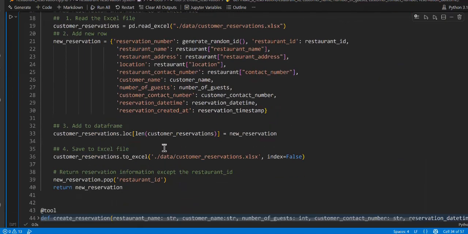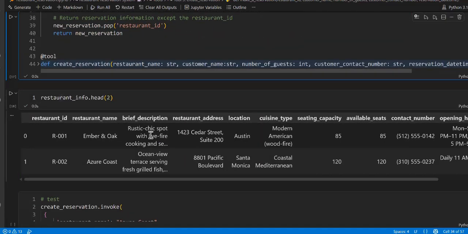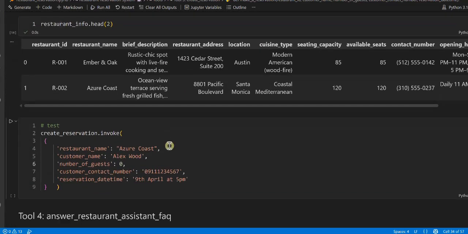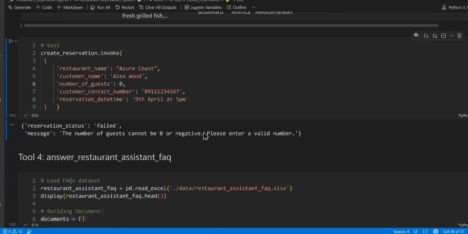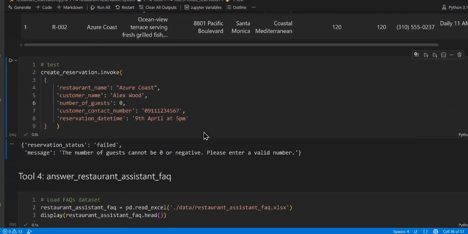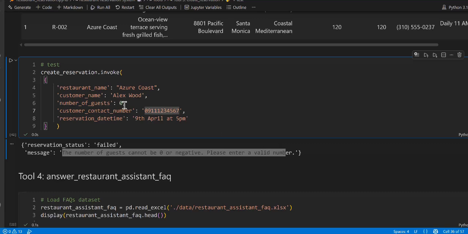Let's test this tool. Suppose we want to make a reservation at Azure Coast Restaurant for the customer name Alex Wood. Let's first enter 0 as the number of guests. As we expected, we get the message: the number of guests cannot be 0 or negative. Please enter a valid number. Let's enter 5.